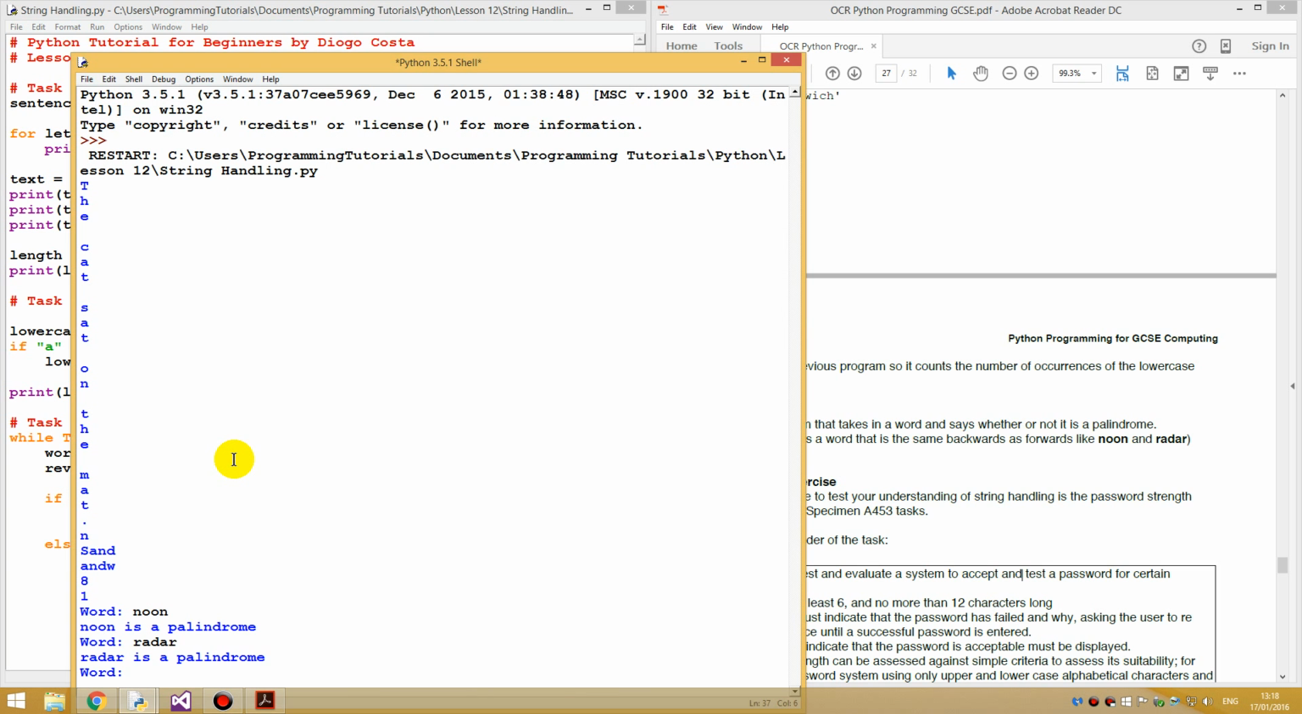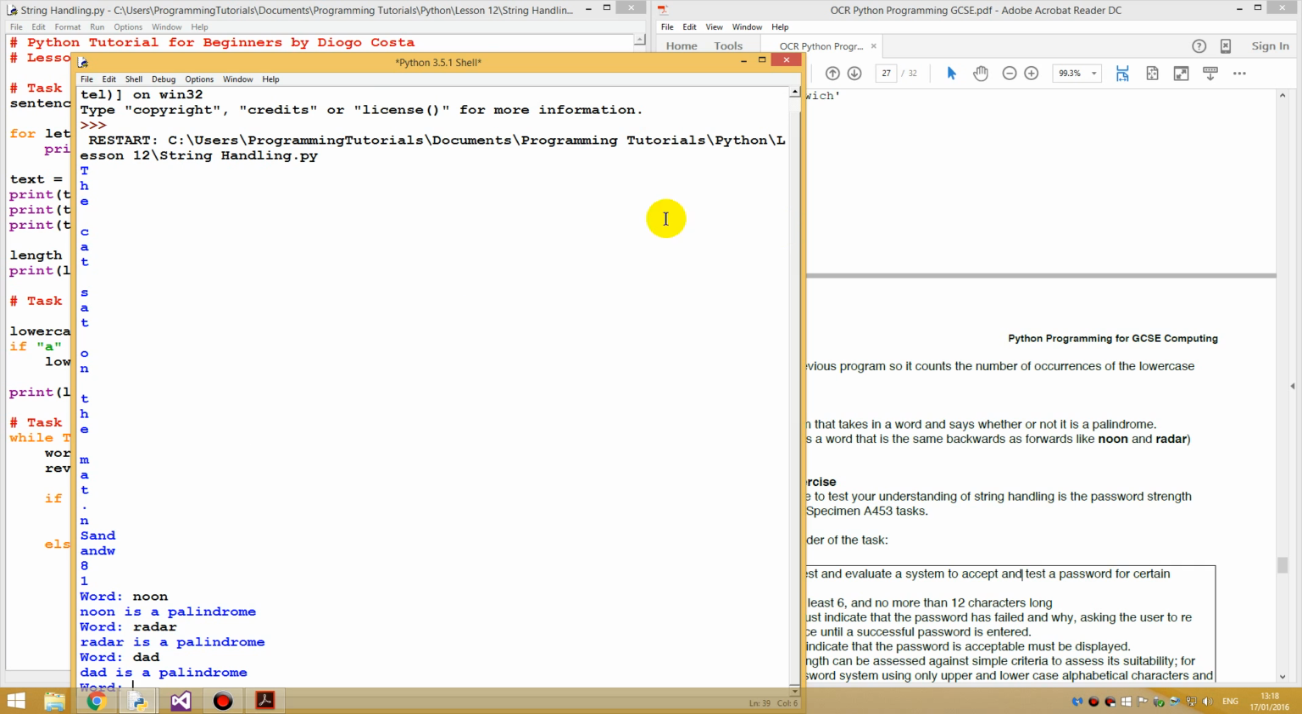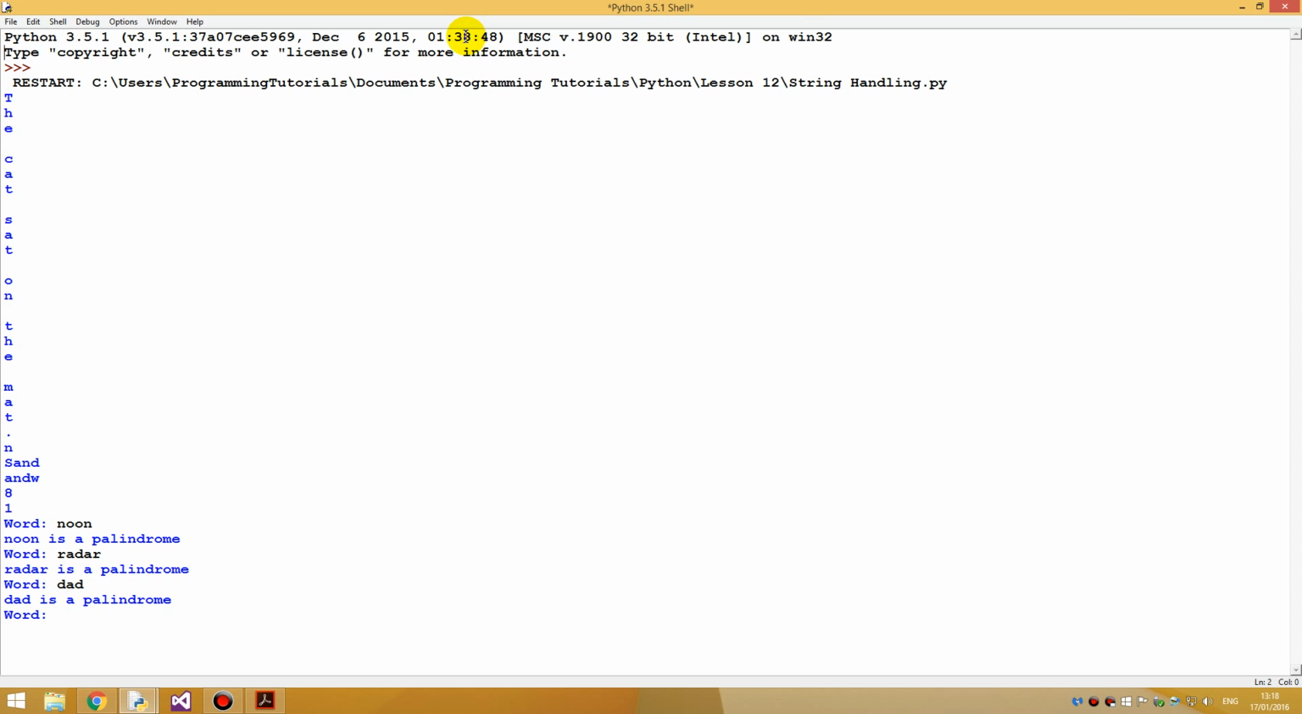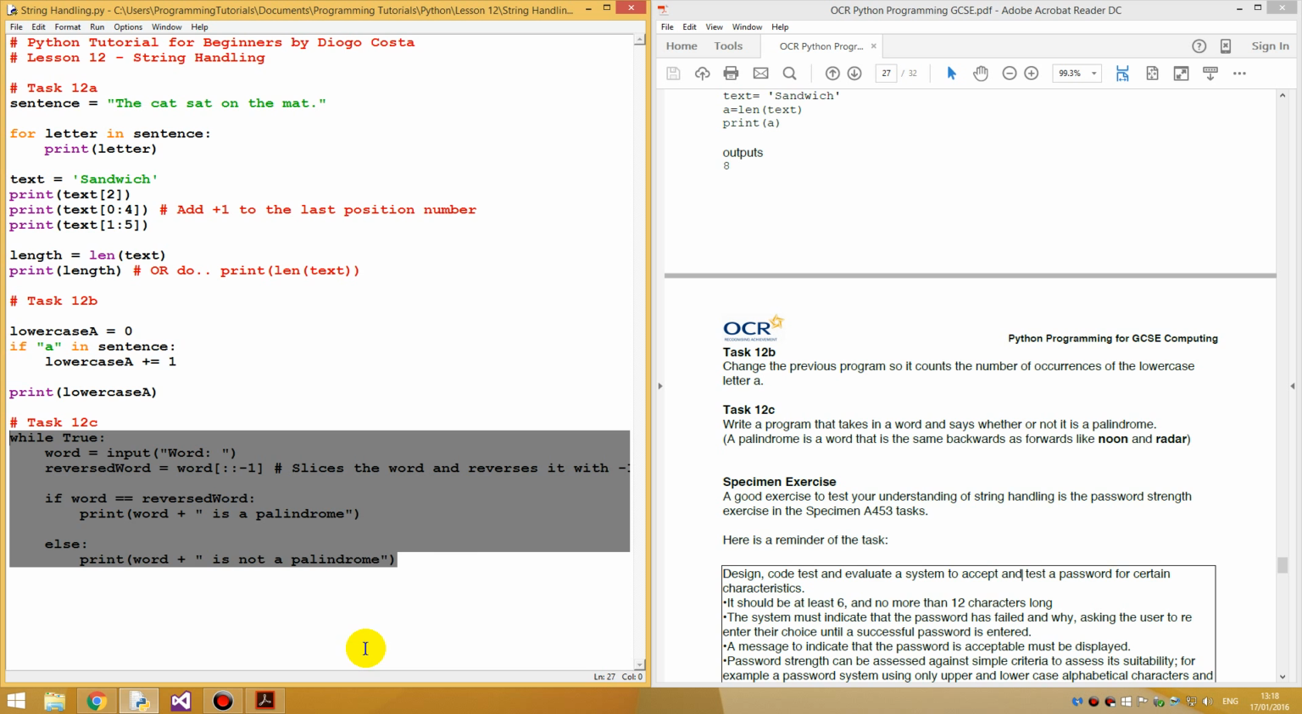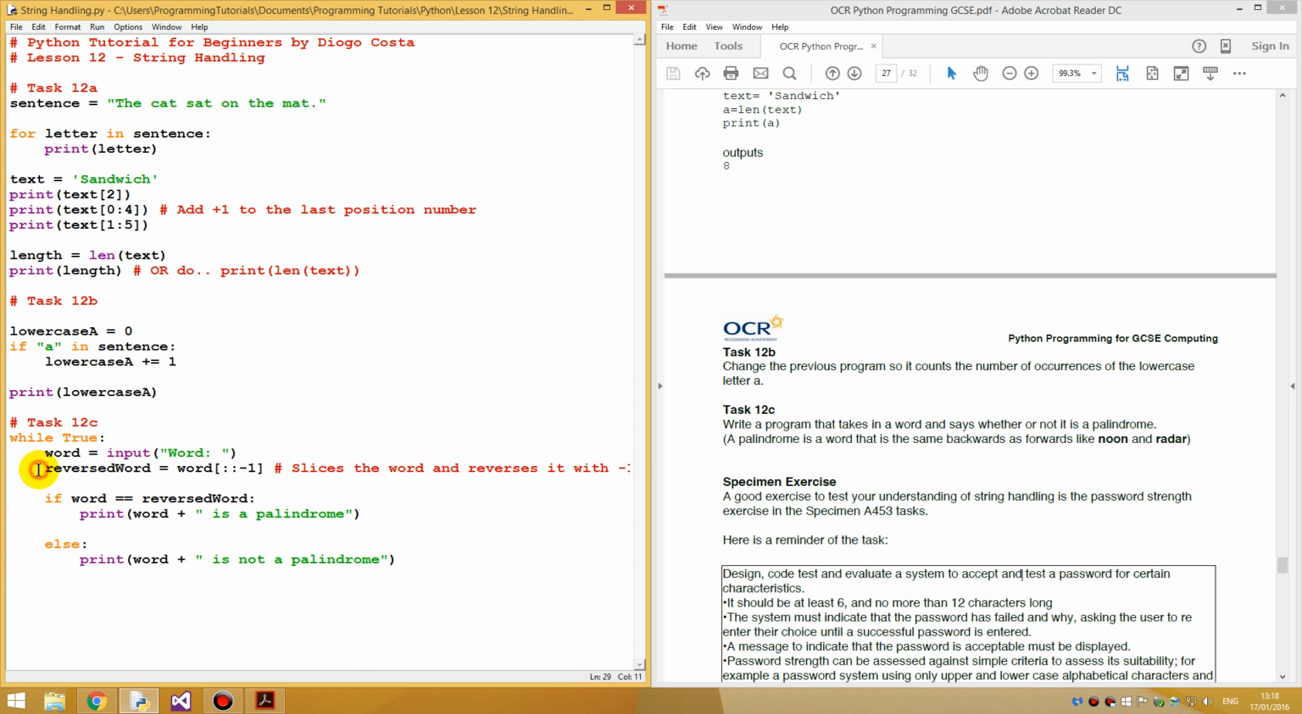Radar. Radar is a palindrome. Let's try another one. Dad is a palindrome. Let's type in Python. Python is not a palindrome. So it works, and that was quite easy. As you can see, it was just using some if statements. This was the only thing that might have seemed new to you lot.